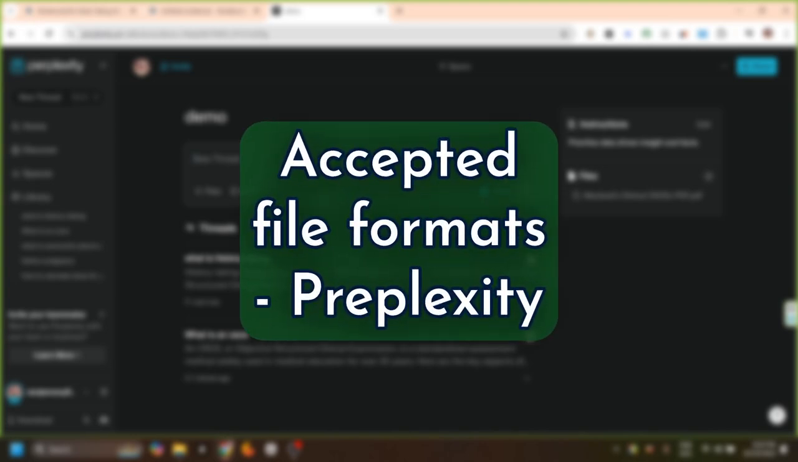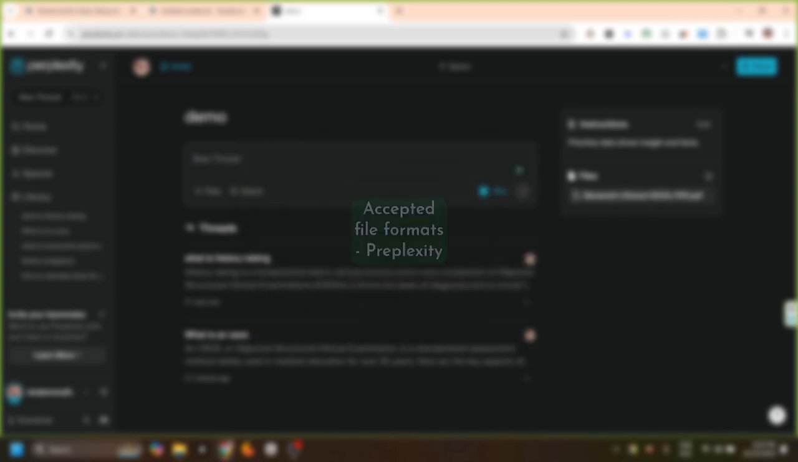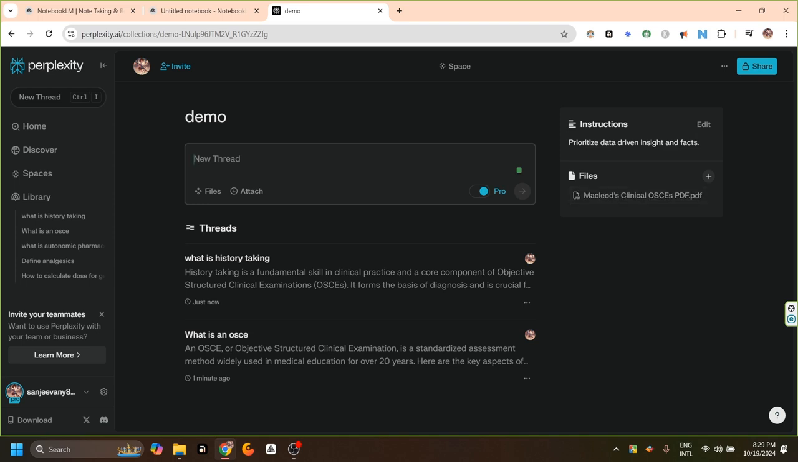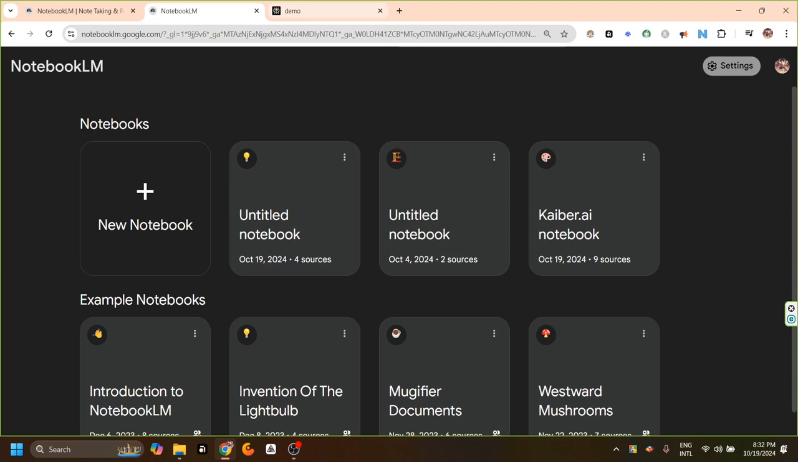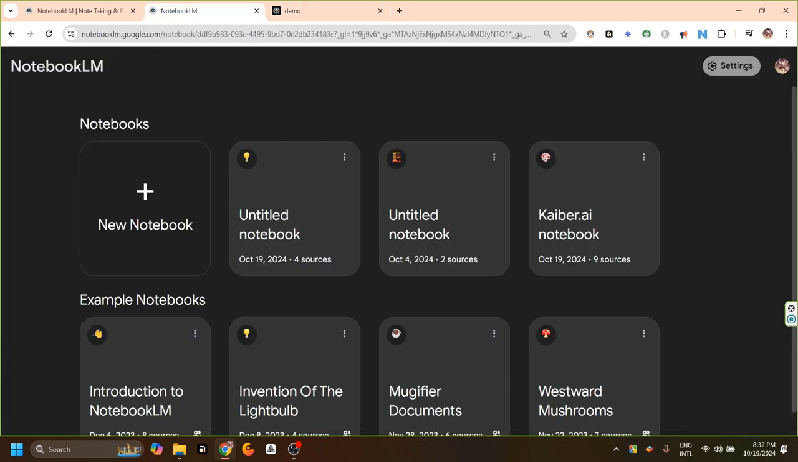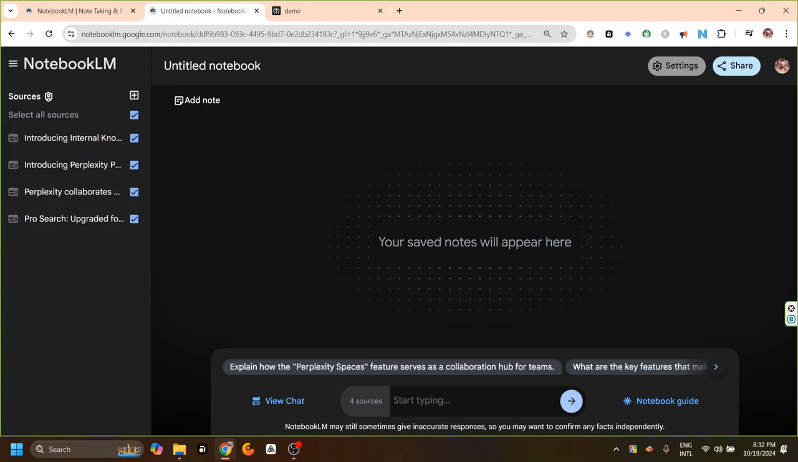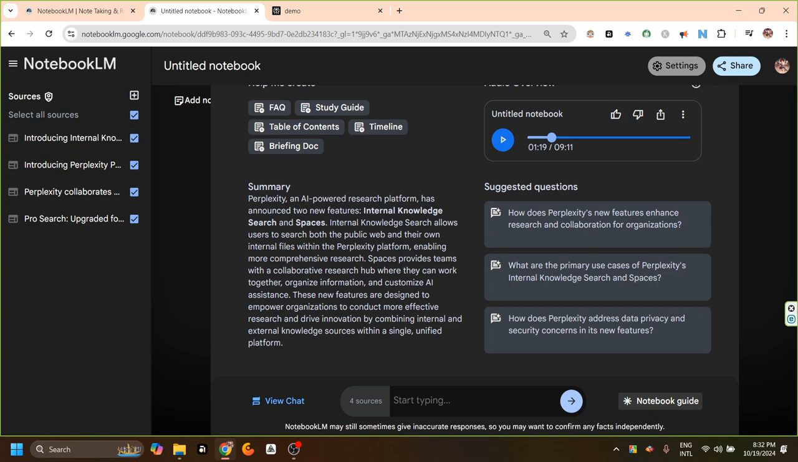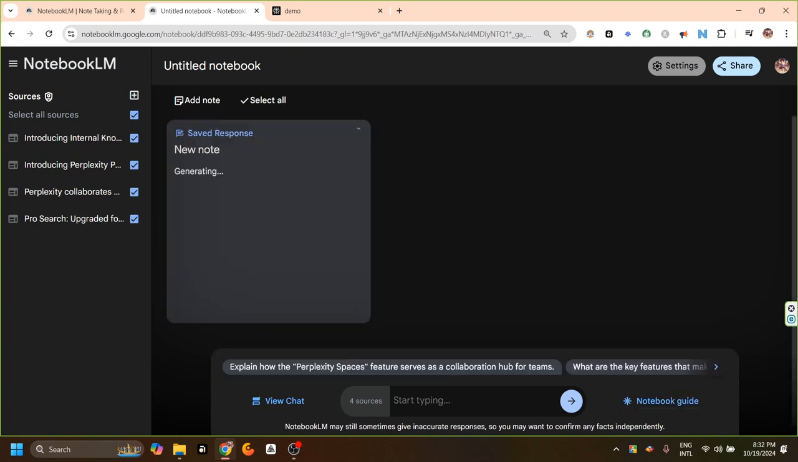Now, another thing to know is that although I have uploaded a PDF, this is not the only type of file that Perplexity can understand. We can upload PDFs and also Google Docs and PowerPoint. So Perplexity can now use our own sources to answer our questions and embellish those sources with additional information from the web. And NotebookLM can, of course, also parse information from the sources that we provided. And in addition, it can also create these different formats of notes, as a podcast.